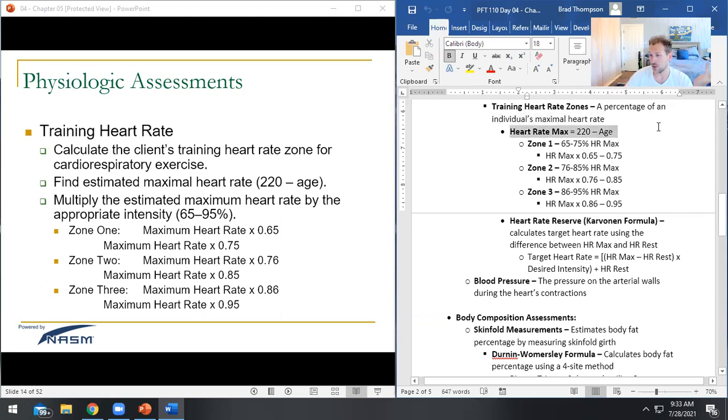Your heart rate max is 220 minus your age, always. It's one of the formulas you guys want to have up here. It is always just the number 220 minus however old they are. So if they're 40 years old, 220 minus 40, that's going to be 180, right?